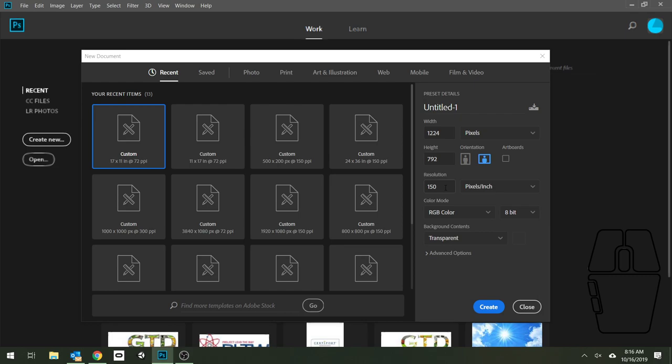The problem with having 300 is some pictures that you will bring in from the internet will be way too small to work on a 300 pixels per inch project. So keep that in mind. If you're using pictures from the internet, a lot of times 300 in this space will be too much and you won't be able to use them. So 150 is a good default to start with in this space here.